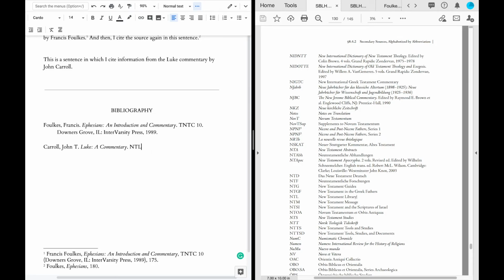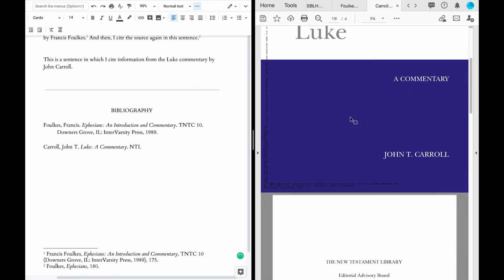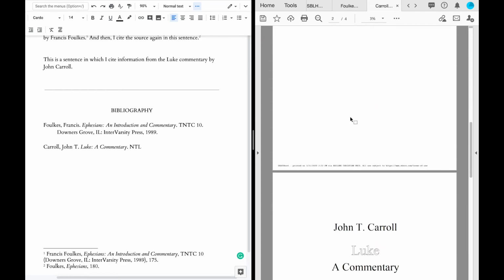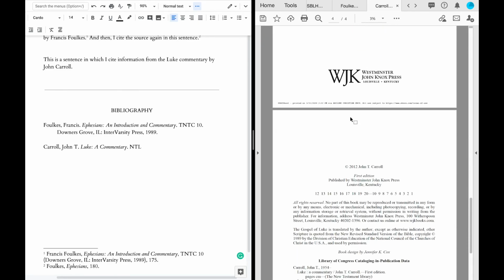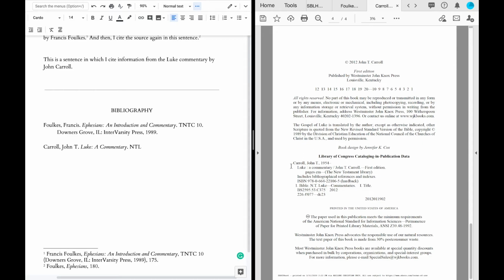Then I need to check and see, is there a volume number that I need to include with that? And there's not one listed on the cover. There's not one listed here on the title page. And I can check one more place just to make sure. Sometimes I can find it here in this information, the Library of Congress information on the front matter of the book. And even here it just says the New Testament Library, does not indicate a volume number. What we have happening here is a commentary series that does not number their volumes, and so I just don't need to include a volume number there.